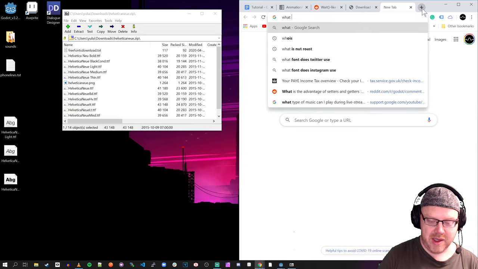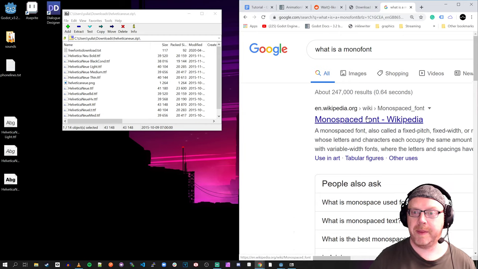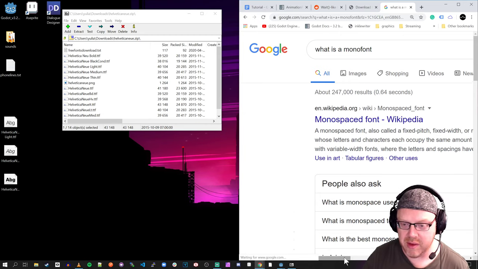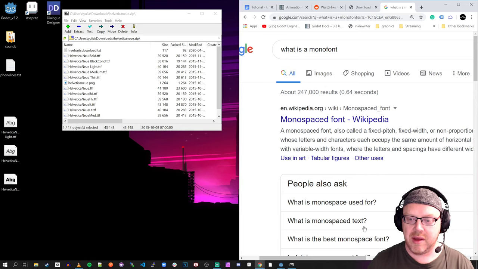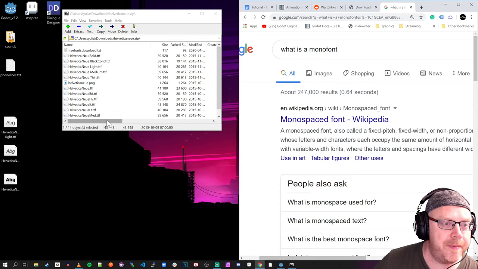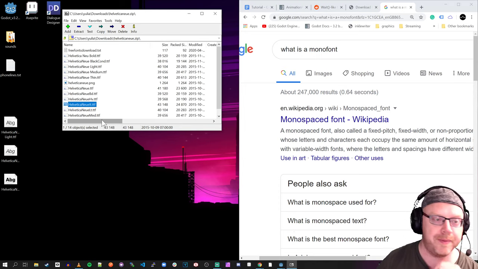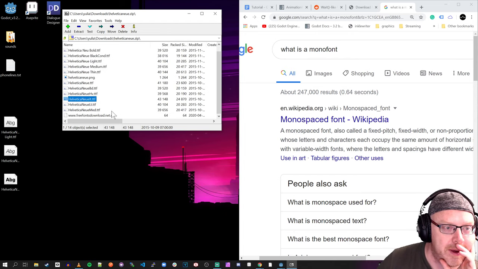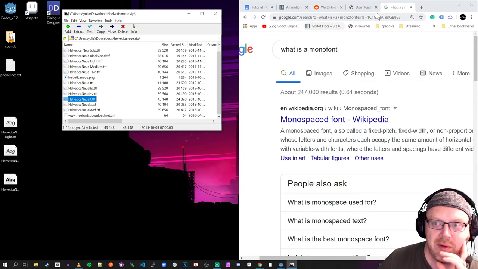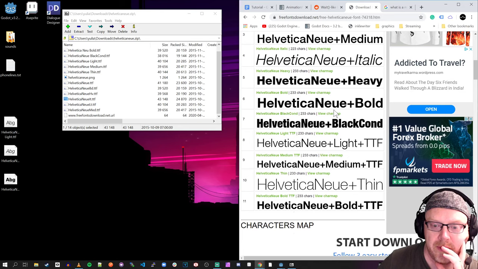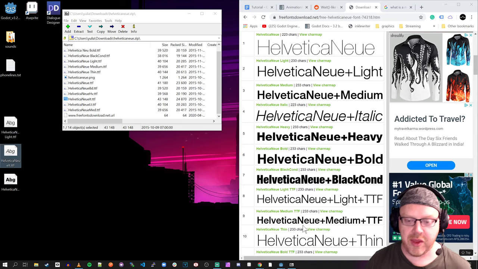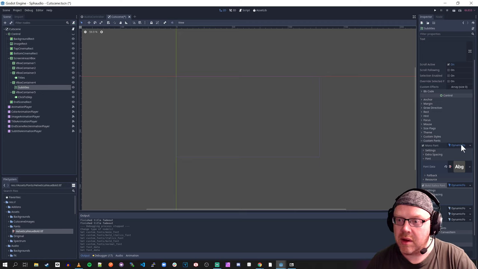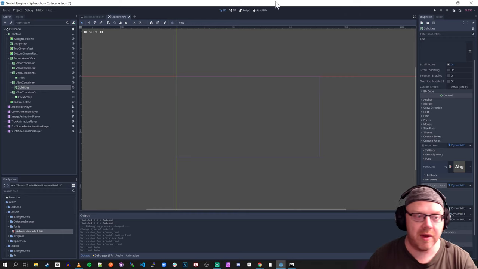What is a mono font? Fixed pitched, fixed width. Or non-proportional font. But I don't know if we have actually any need for a mono font, really. So it's not like there is a Helvetica mono font here. So we just use the normal one. So we've got three fonts. We've got mono and normal, bold and italics. Yep, that's it. Okay. Let's fire these into our assets folder.